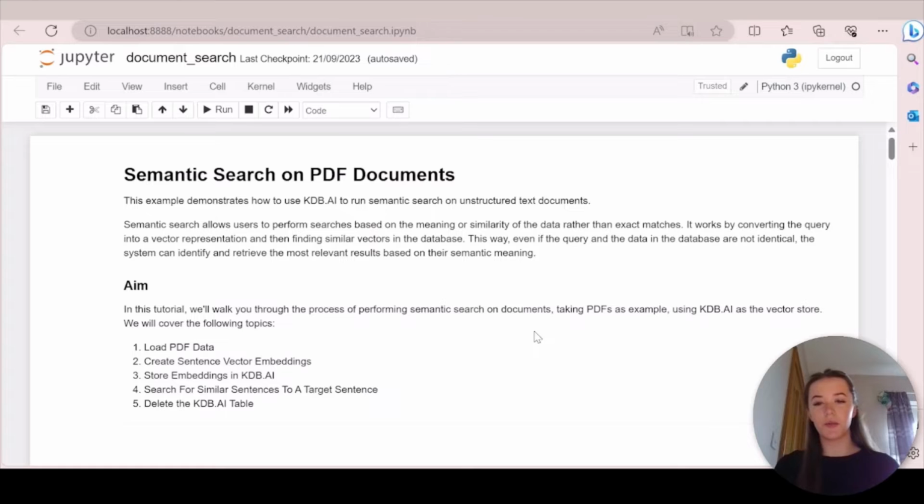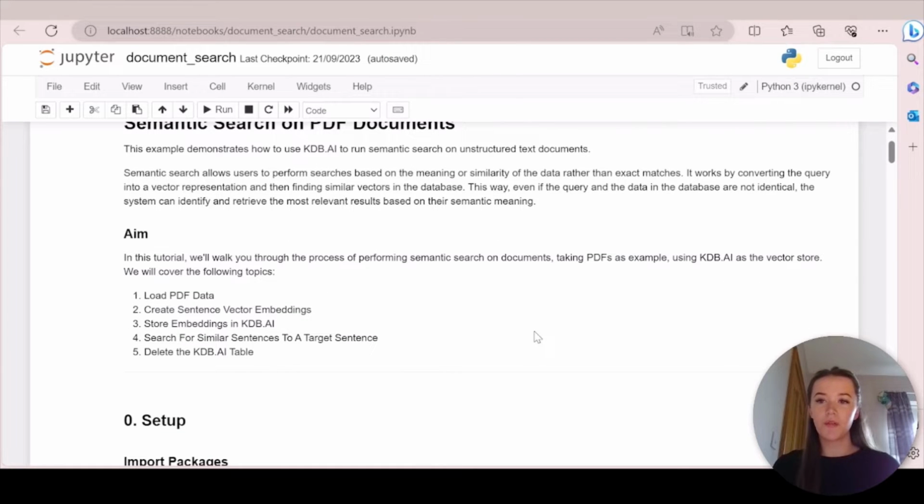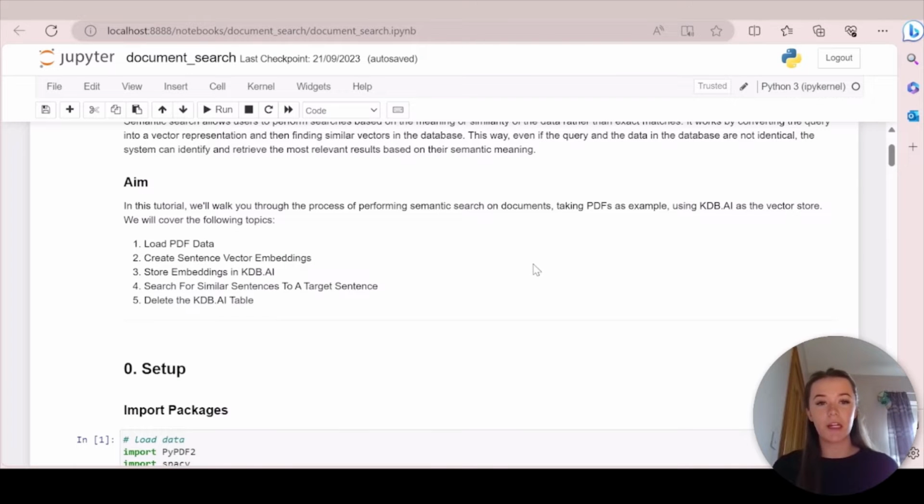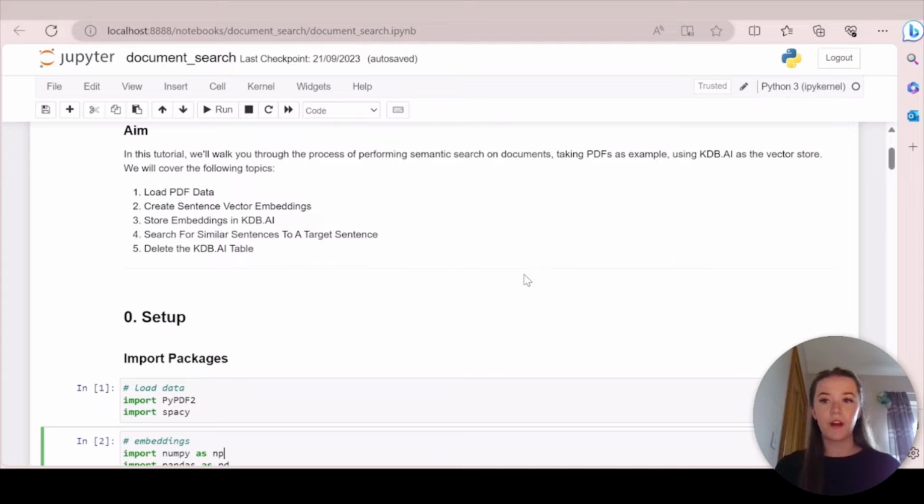So let's get started with this example. First, we'll load and split our PDF document. Splitting, also known as chunking, is a crucial step ahead of running semantic search. Next, we'll create some vector embeddings and store these in our KDB.AI database. And finally, we'll run semantic search to retrieve any similar records.